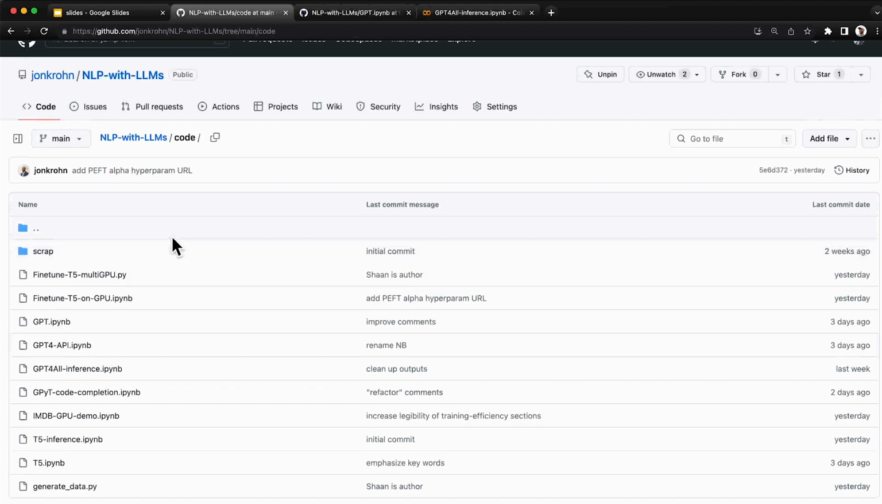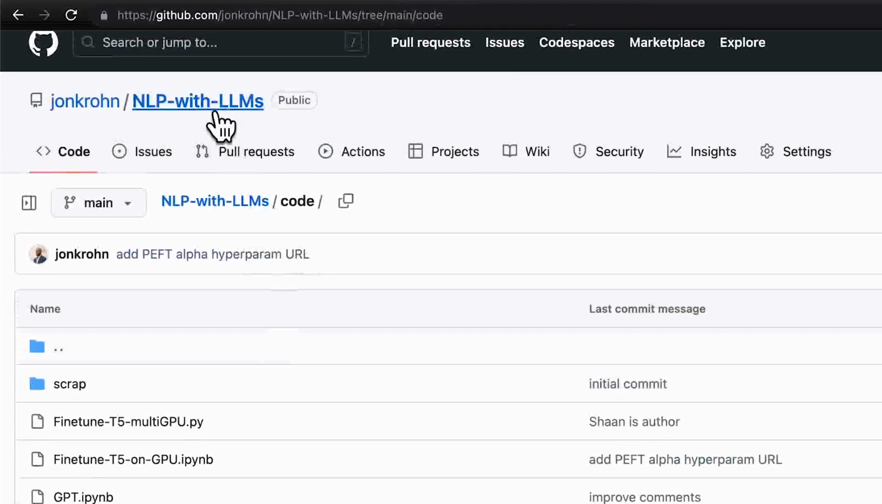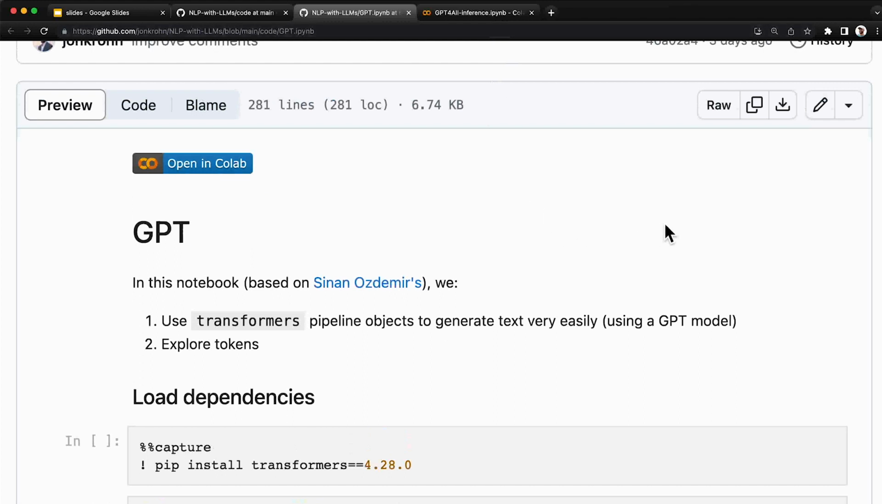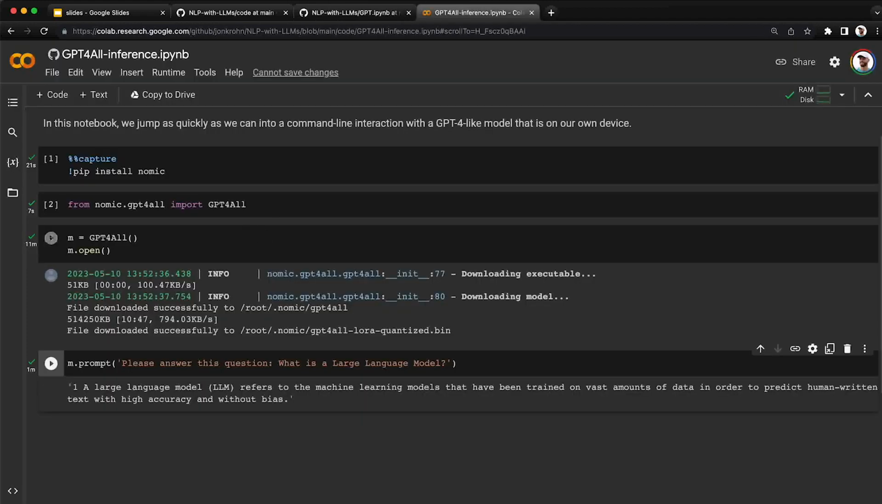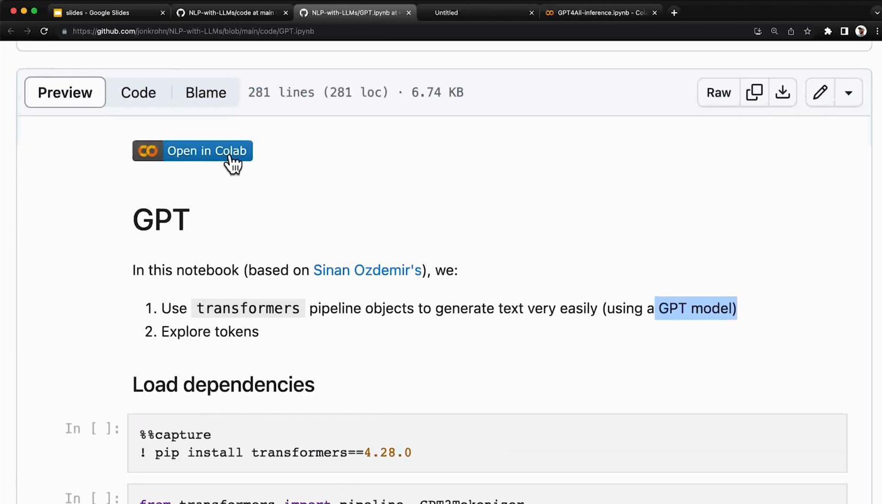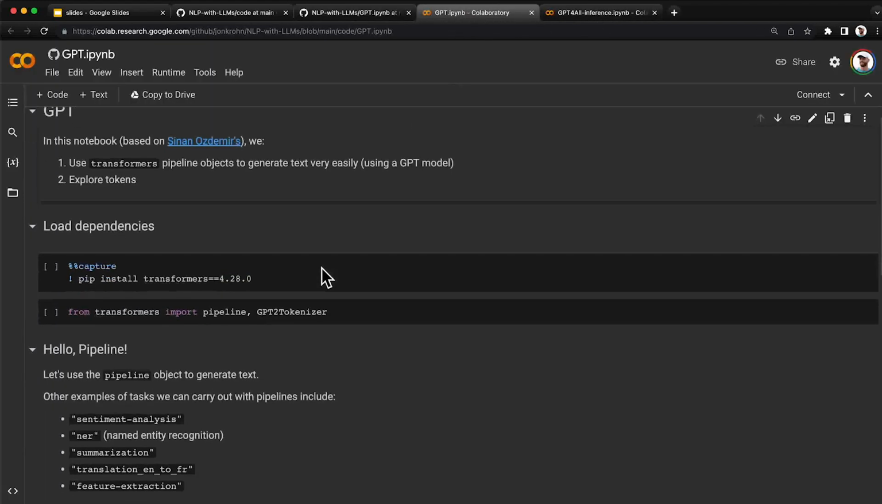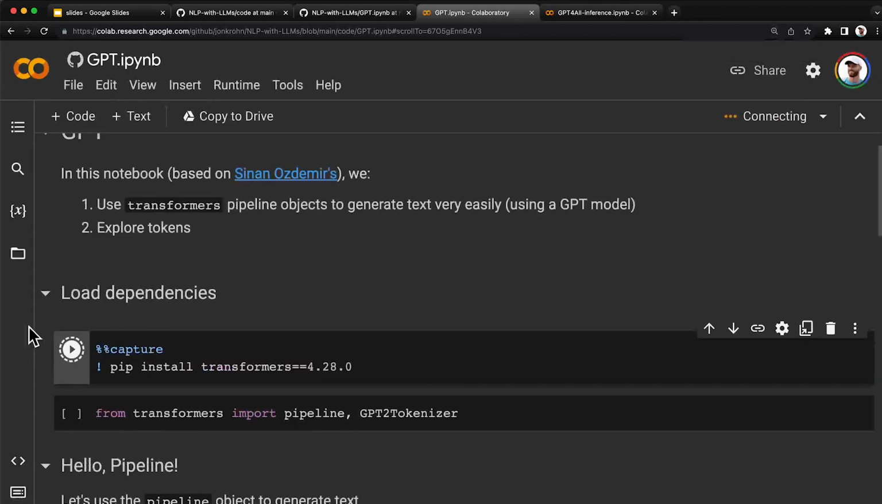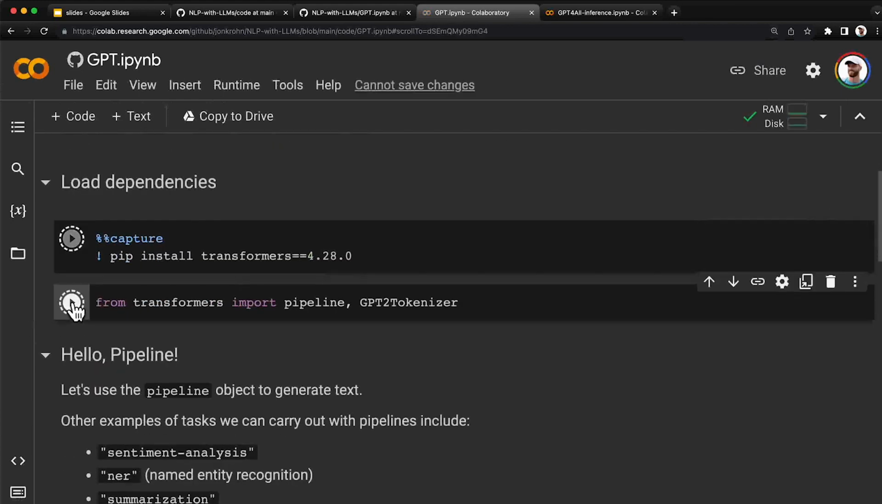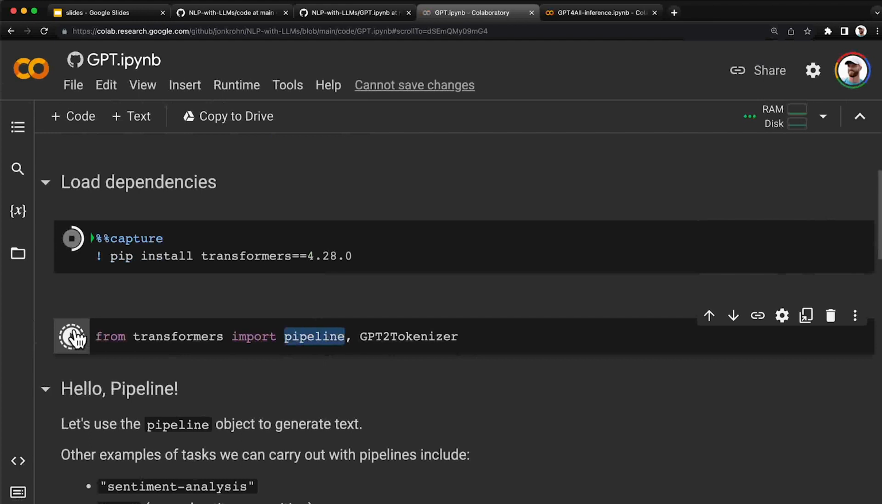So in my code directory in my NLP with LLMs repo, in this GPT notebook, we are going to use the transformers library for the first time from Hugging Face. And we're going to use pipeline objects to very easily use a GPT model, and we're going to explore what tokens are. So you can open this up in Colab. The dependencies will take a moment to run. And we'll import this pipeline object for very easily using GPT.